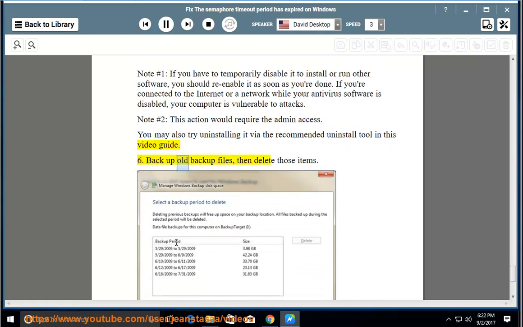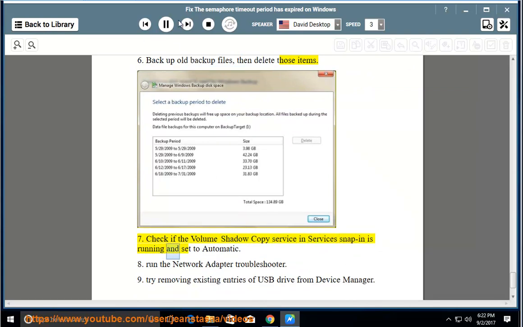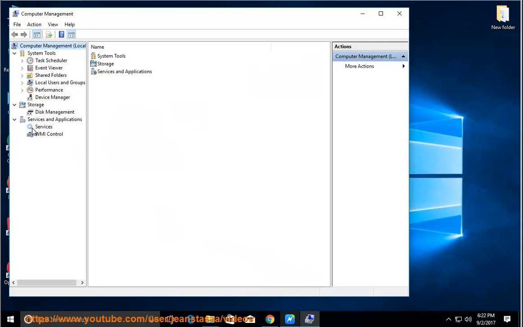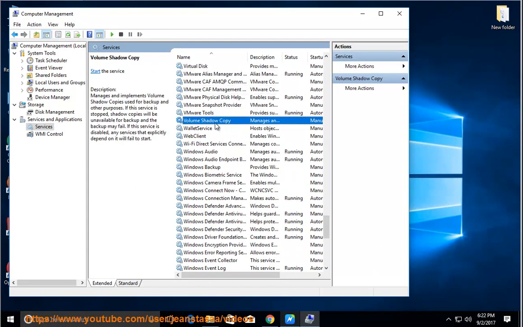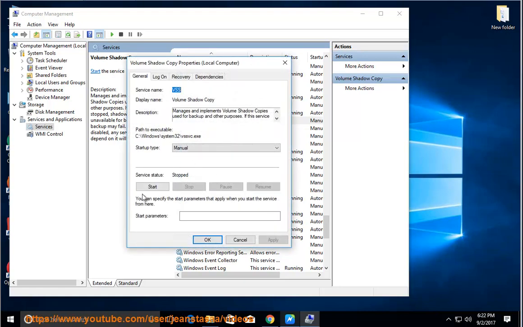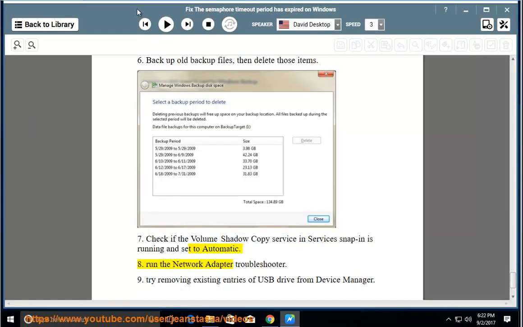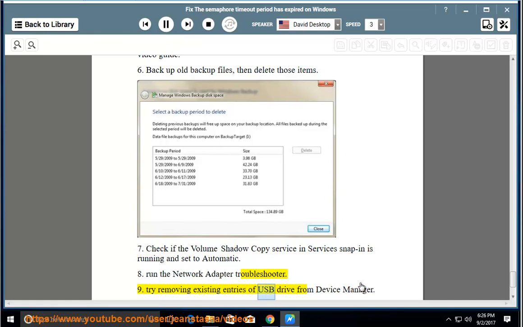6. Backup old backup files, then delete those items. 7. Check if the Volume Shadow Copy service in the Services snap-in is running and set to automatic. 8. Run the Hardware and Devices or Network Adapter troubleshooter. 9. Try removing existing entries of the USB drive from Device Manager.